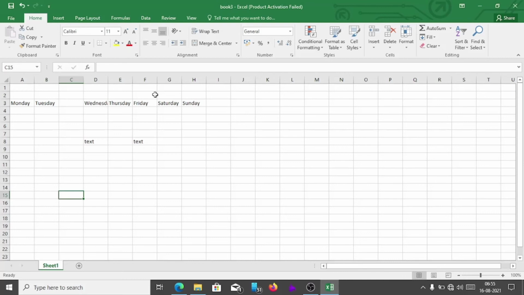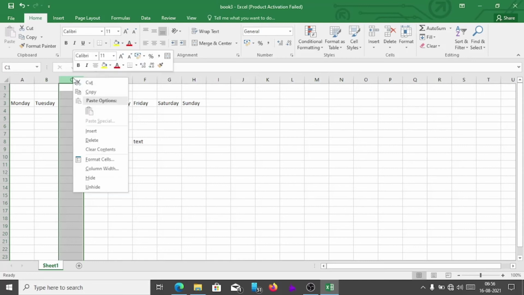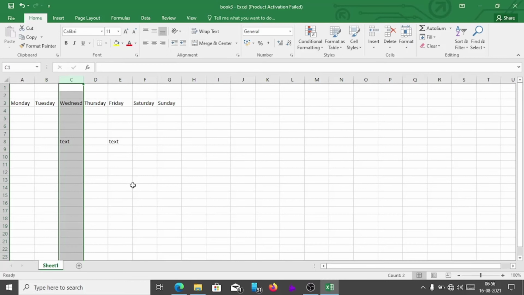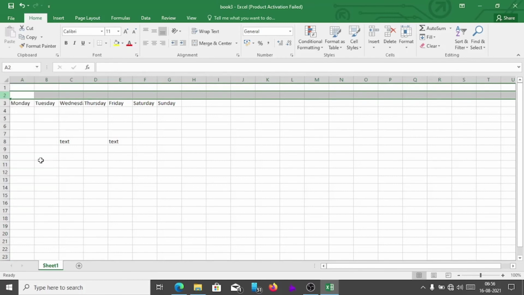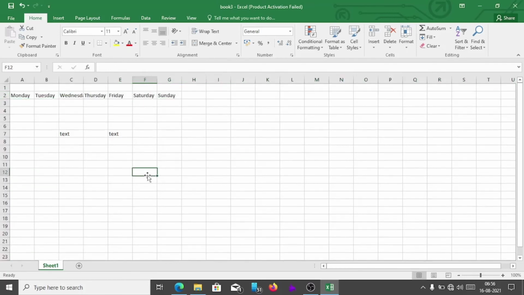Now to delete rows and columns, select the column or row which you want to delete, right click and select delete. So this way you can delete also. Even for rows, select the row, right click and select delete. So this way you can delete or insert new rows and columns in your spreadsheet.